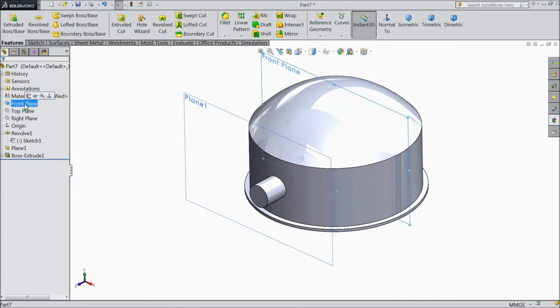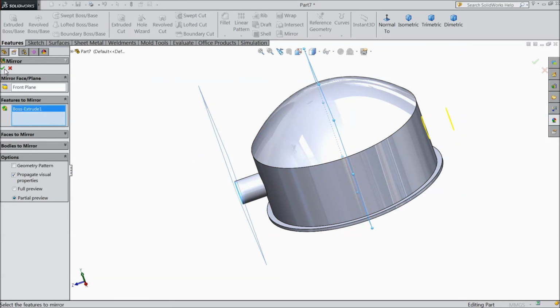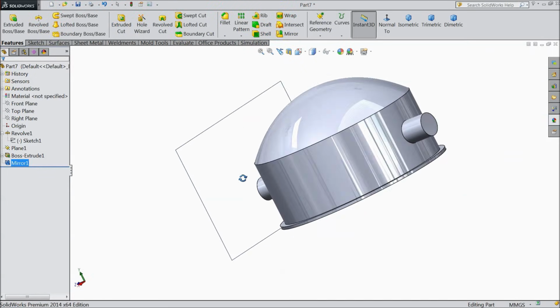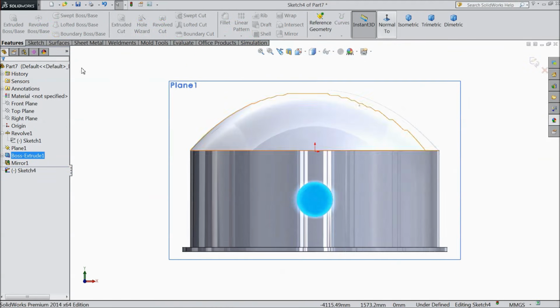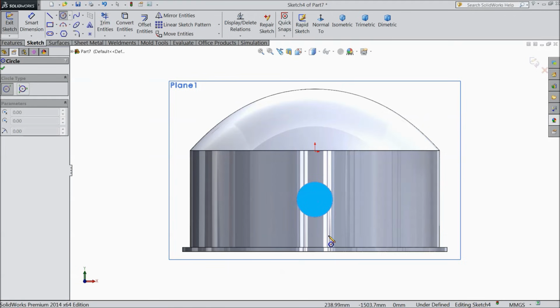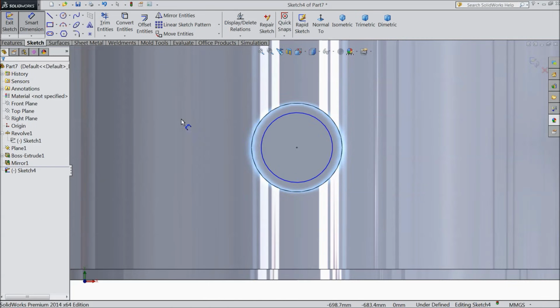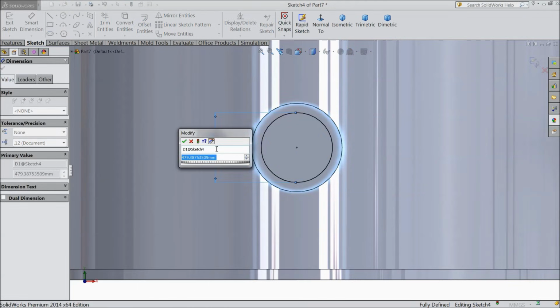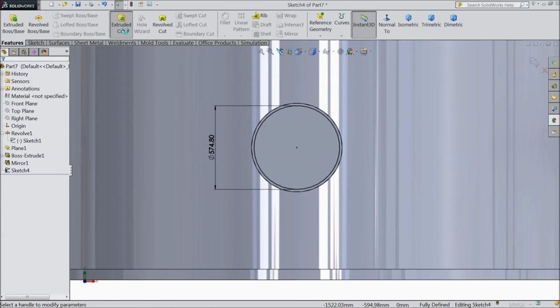now select front plane, select here mirror, and we want to select this extruded body. We want to mirror in opposite direction. Select OK. Now see here. Now again choose this face, sketch, and we want to create a hole here. So draw a circle and keep the diameter 574.8 mm.